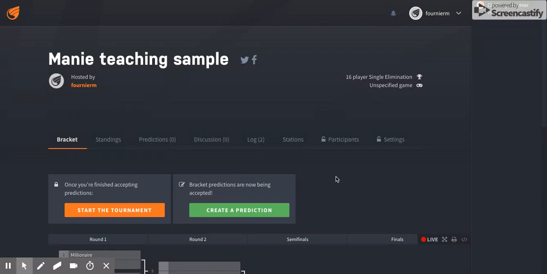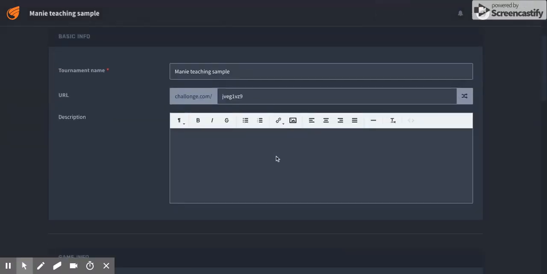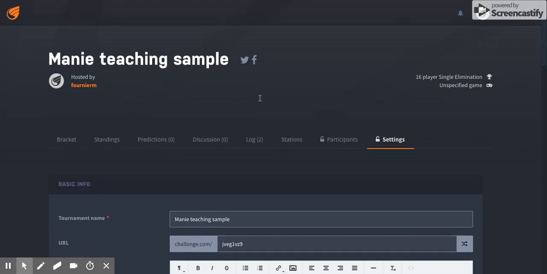At this point, you would share with your students the URL on Google Classroom or however you would like to share that. If you forgot where it is, it's under Settings. And it's right here. So the tournament name, Manie teaching sample, and you have your URL there. So it's challonge.com plus this code.